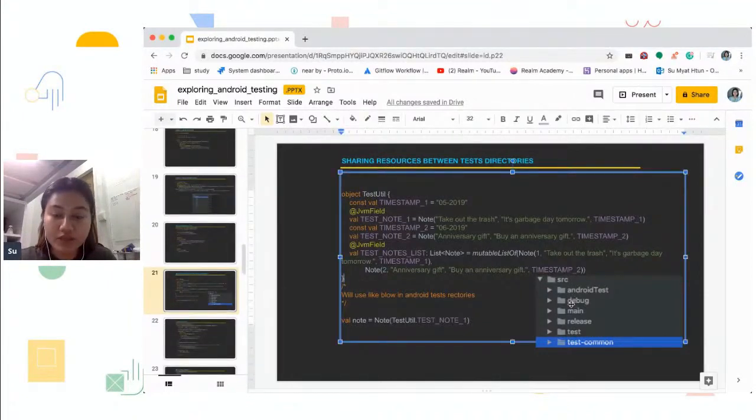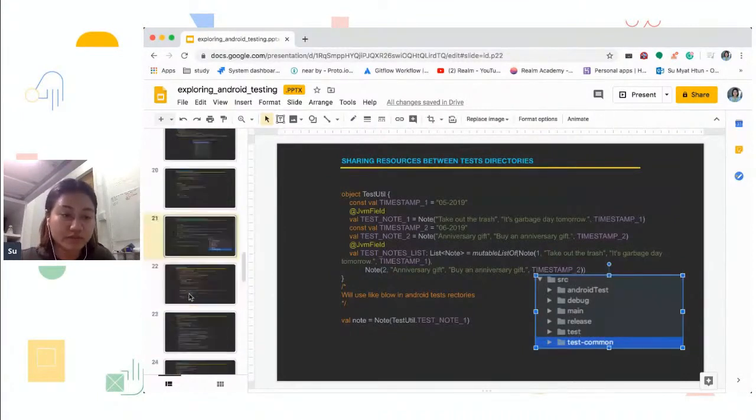So I just created the test common and then put the test util inside it and use it inside the androidTest and test folders. That's why I call it sharing resource and then using common.